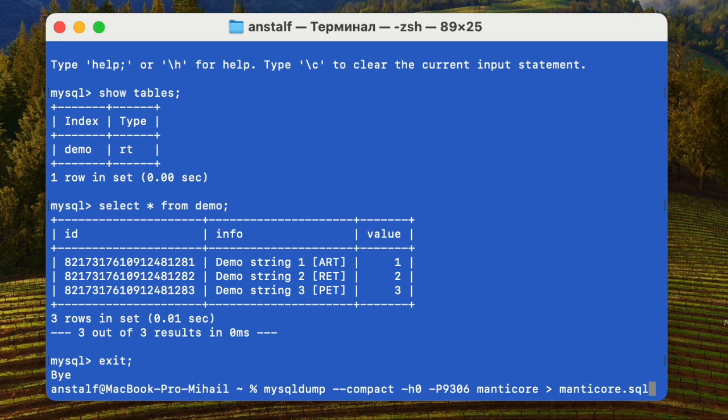Next, specify the host and port for connection, similar to the MySQL client. Finally, specify the name of the database, which in the case of Manticore is called Manticore, and specify the file where the data dump will be saved. If no file is specified, the data will be displayed on the screen, which can be convenient for table analysis.